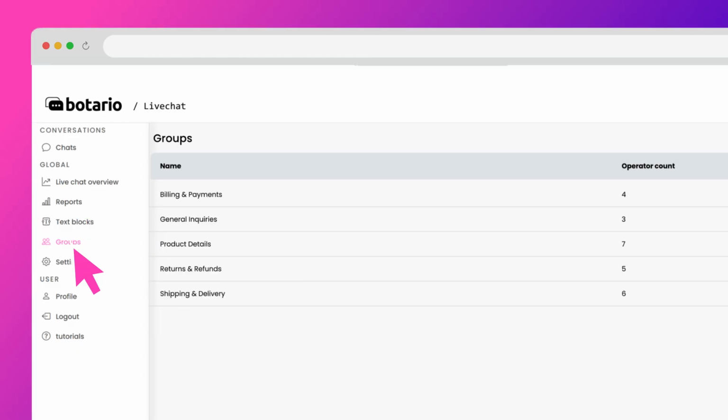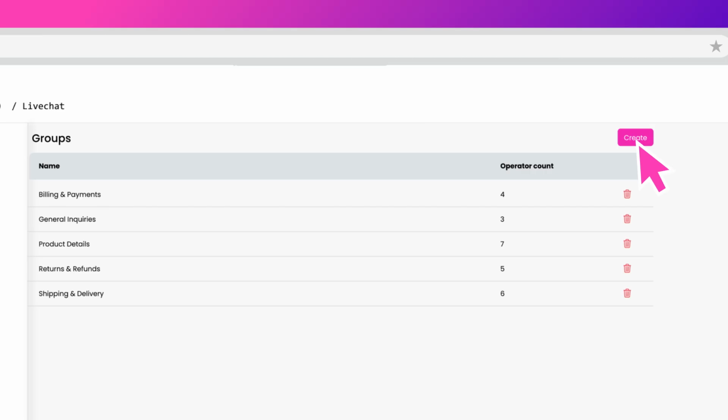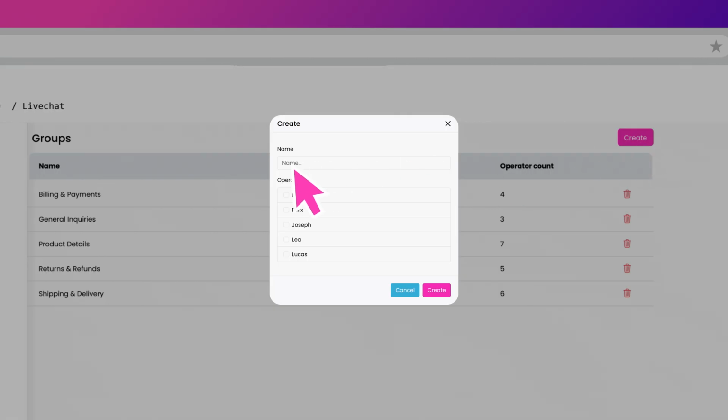You can create competence groups to route requests more efficiently, for example, by topic or department. Just click on Create, enter a group name, and select the relevant operators from the list. It's a simple way to make sure the right people handle the right conversations.